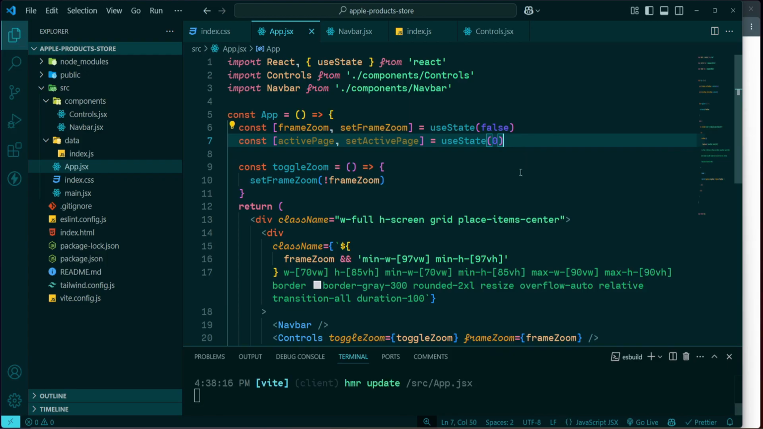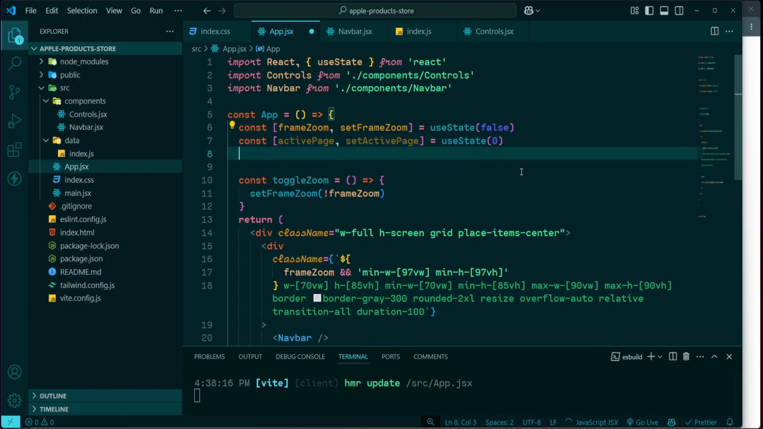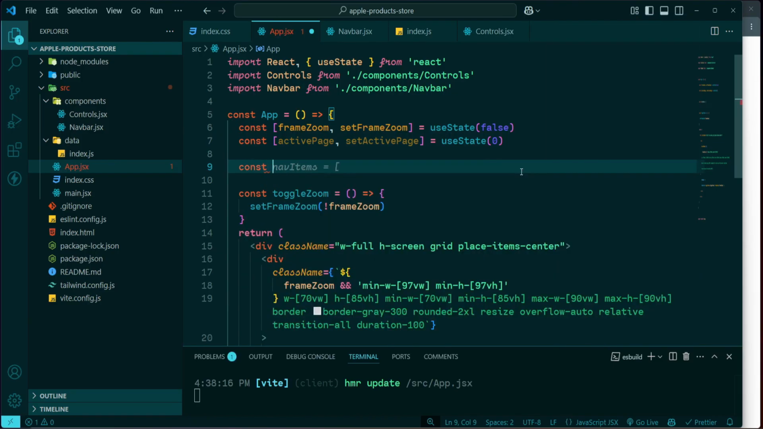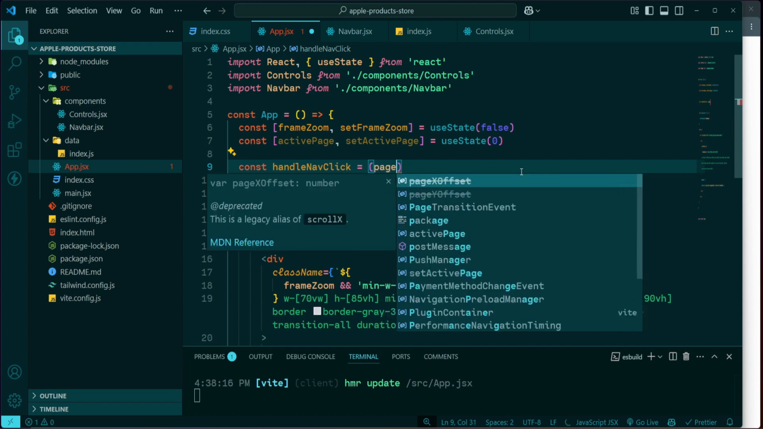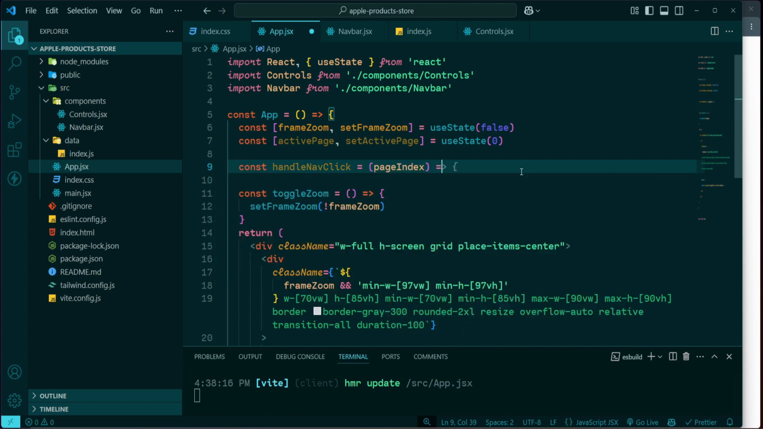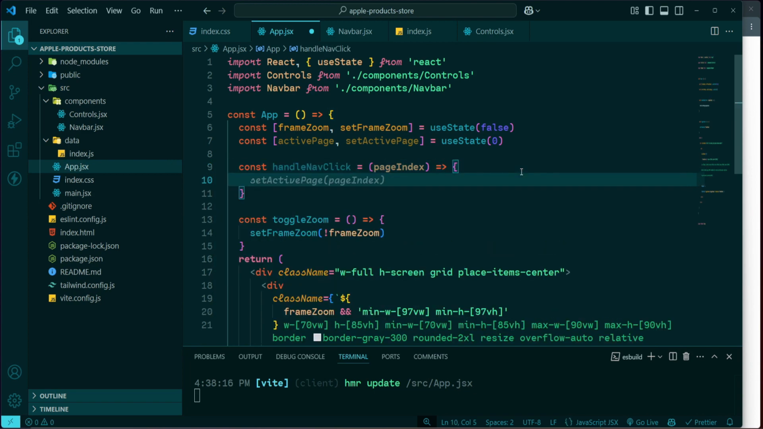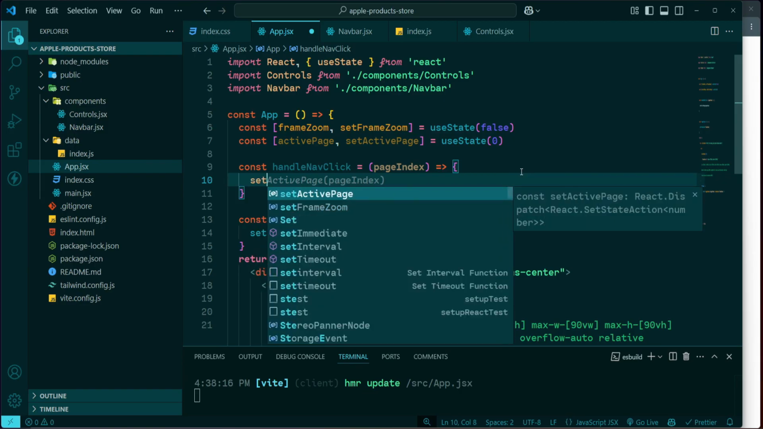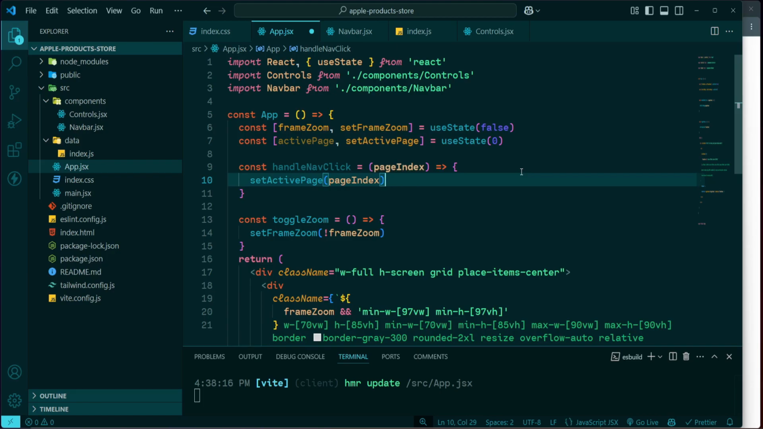Next, we need a function to handle the navigation click events. This function will receive the index of the clicked item and update the active page state. So down below, I'm going to create a new function. Let's call it handle nav click. It should be equal to an arrow function. I'm going to insert here page index. And inside here, we need to update state using the set active page updater function. And we need to pass here page index.